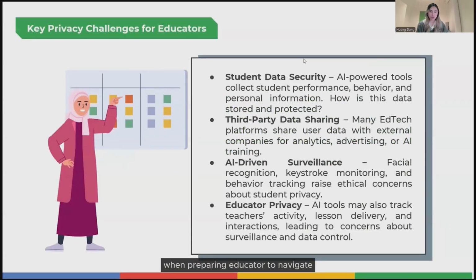When preparing educators to navigate digital privacy, there are several key challenges to address. First, consider student data security. AI-powered tools capture detailed information on performance, behaviors, and personal details. This raises important questions about how data is stored and protected.